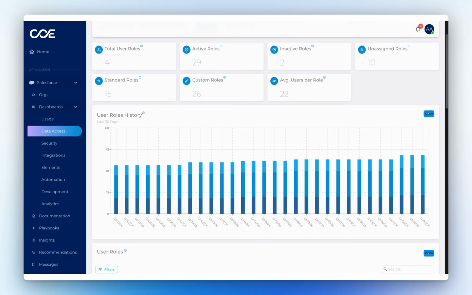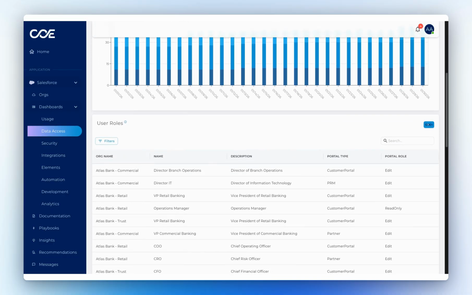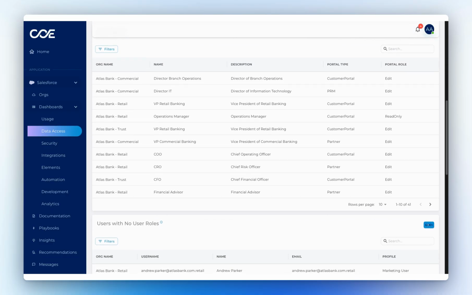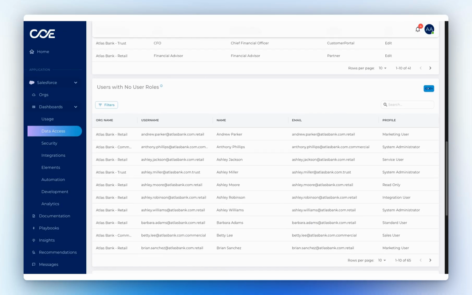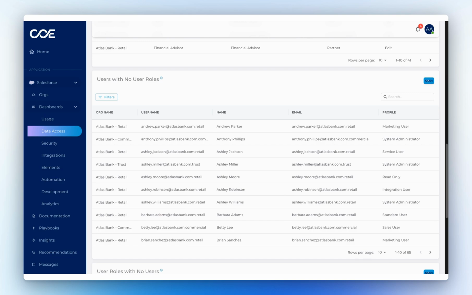In Coennect, I head to the Data Access category and open the User Roles dashboard, which gives me visibility into how role hierarchy is actually being used across my orgs. This table right here, Users with no user roles, is critical from a governance perspective. These are active users who exist outside the role hierarchy entirely.